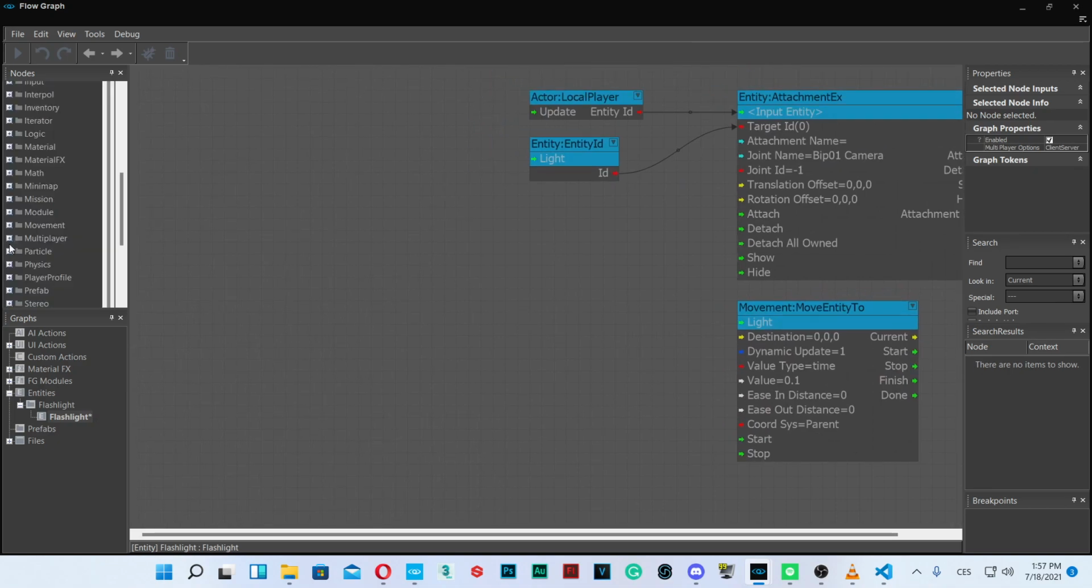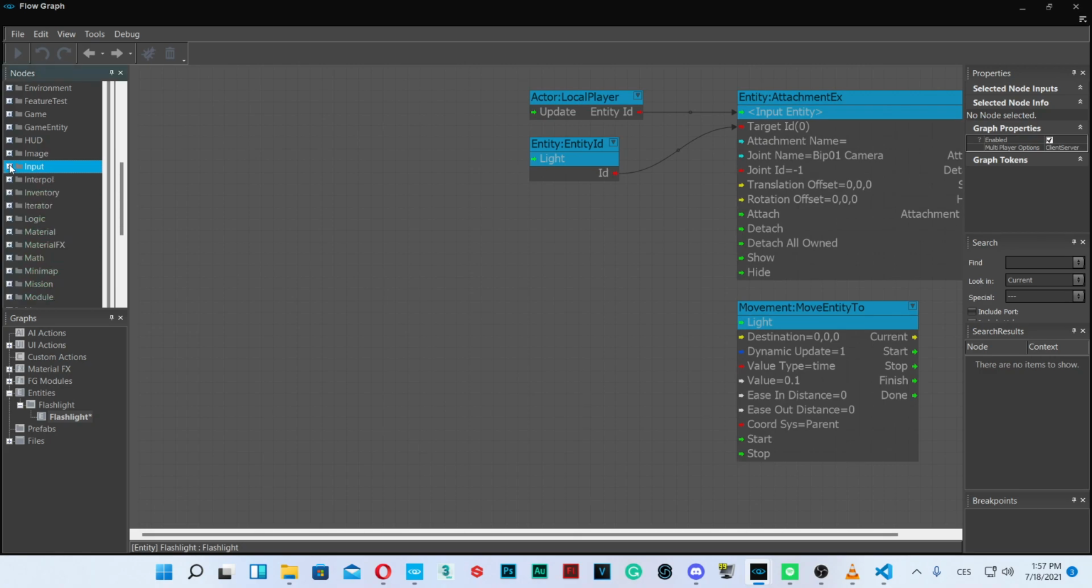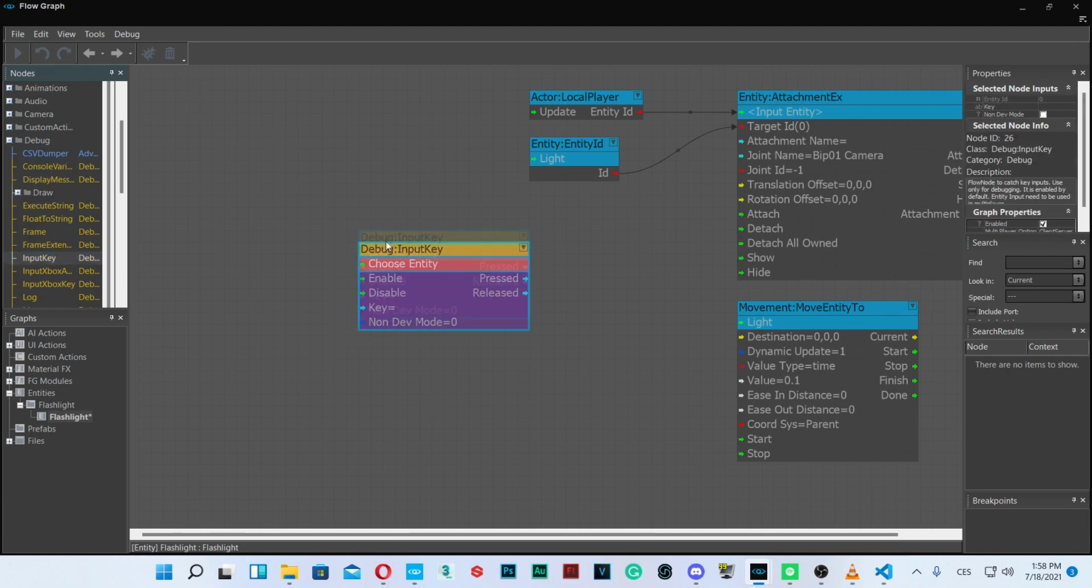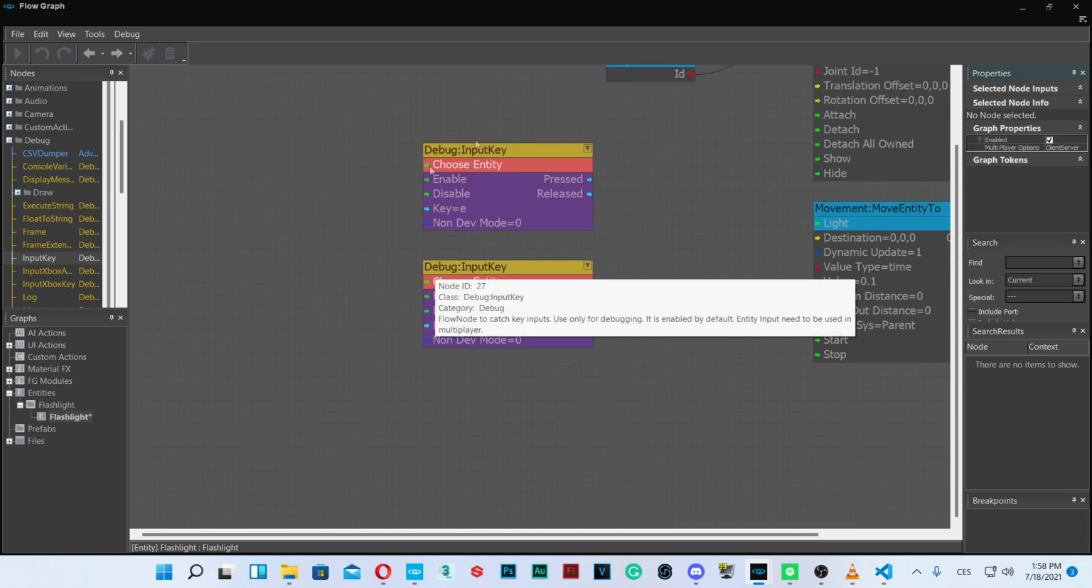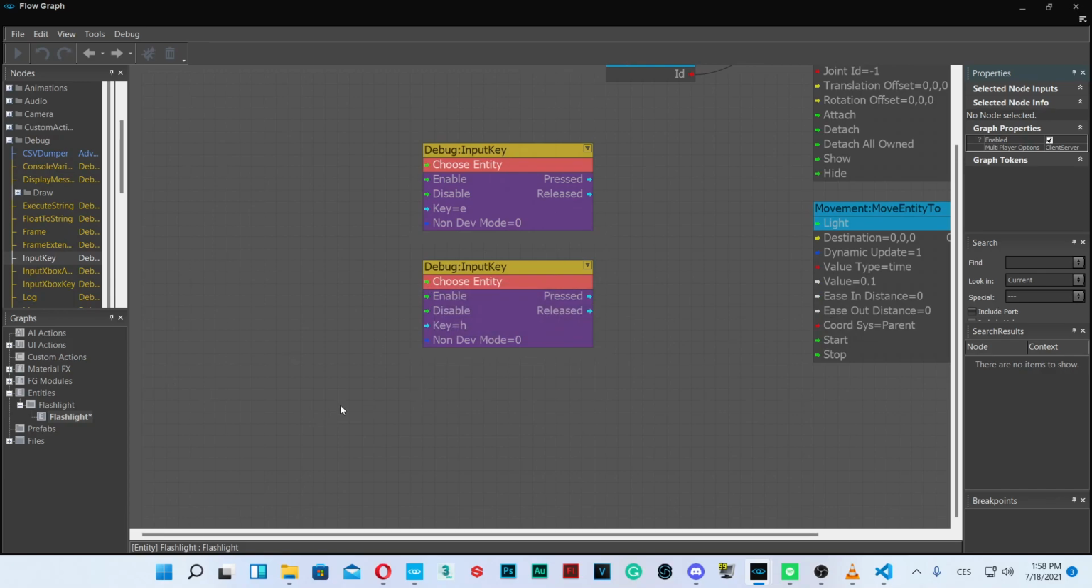So now we need to go to debug, input key, and I'm gonna go with E for enabling it, and H for disabling it. So got this.